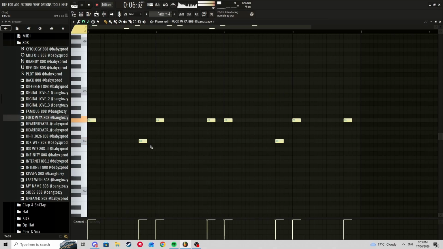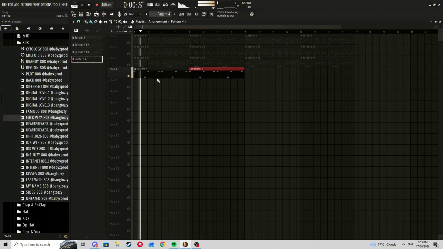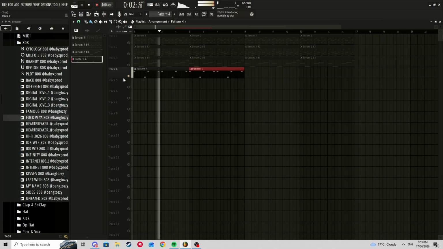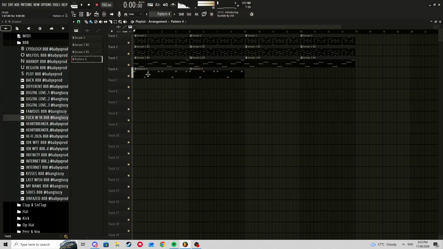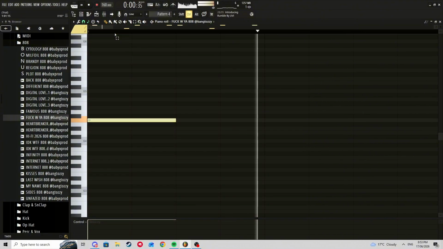Stick with that. It's simple. It's just like, that's all it is. It's so simple. You don't need to clutter your 808s. So just remember to always keep it simple.